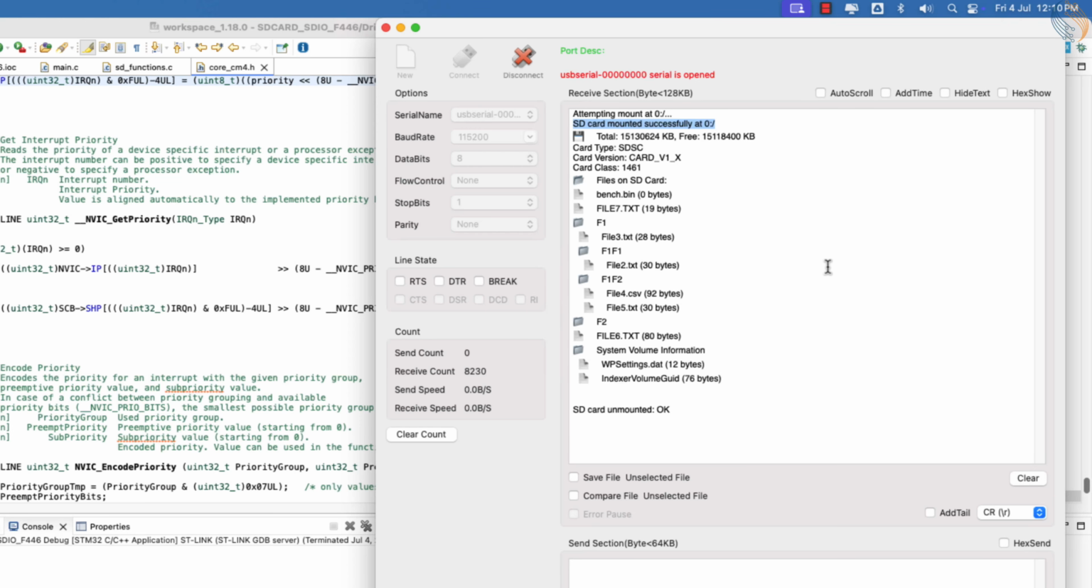The SD card is mounted successfully, indicating hardware and driver initialization work well. The card size is shown as 16 gigabytes in this example. The card type is detected as SDC, standard capacity, and the version is V1 of the SD spec. The mounting function terminates after printing the card class information.